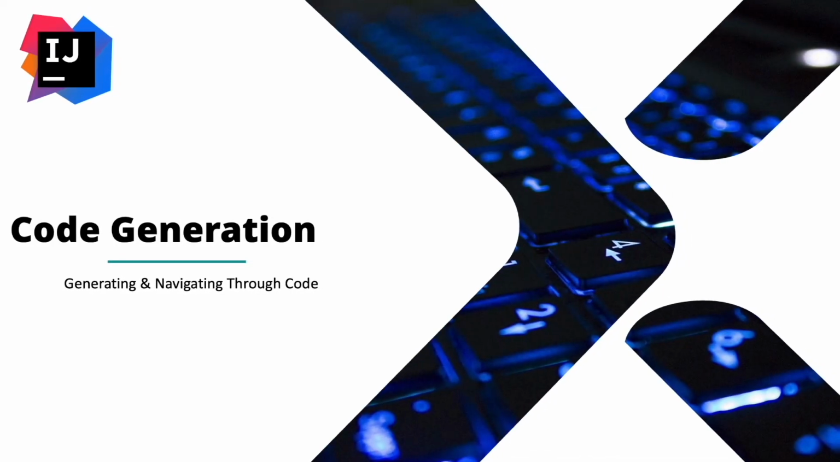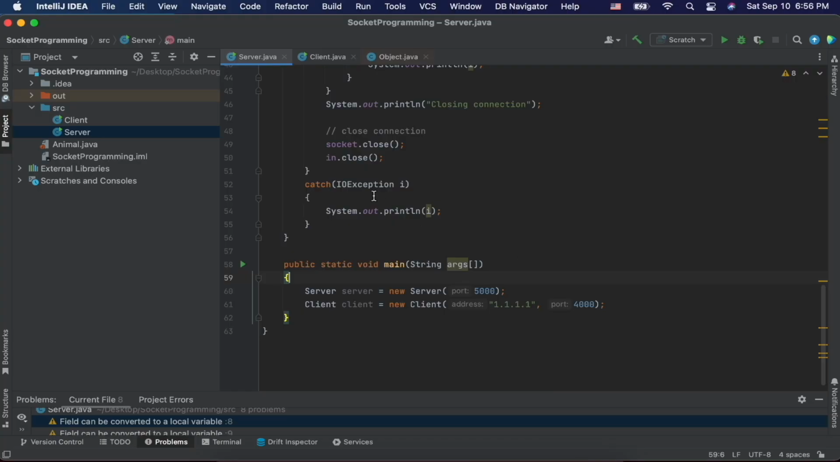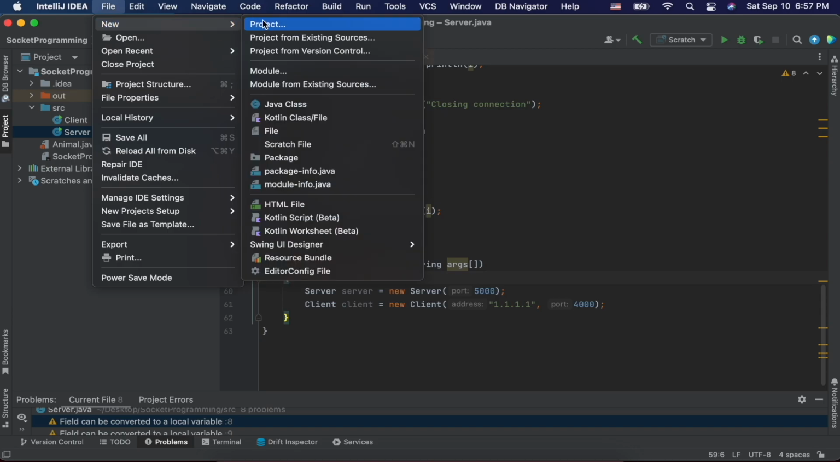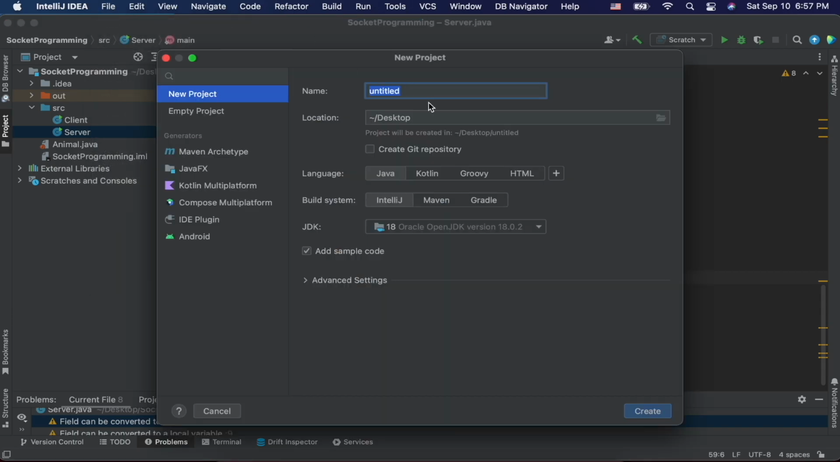Today we're going to talk about one very important topic for your coding skills, and this is code generation with IntelliJ. We already explored quite a few features of IntelliJ, but to continue now we will need to finally create a new project and write some code there. So let's create a new project, and let's name the project company.